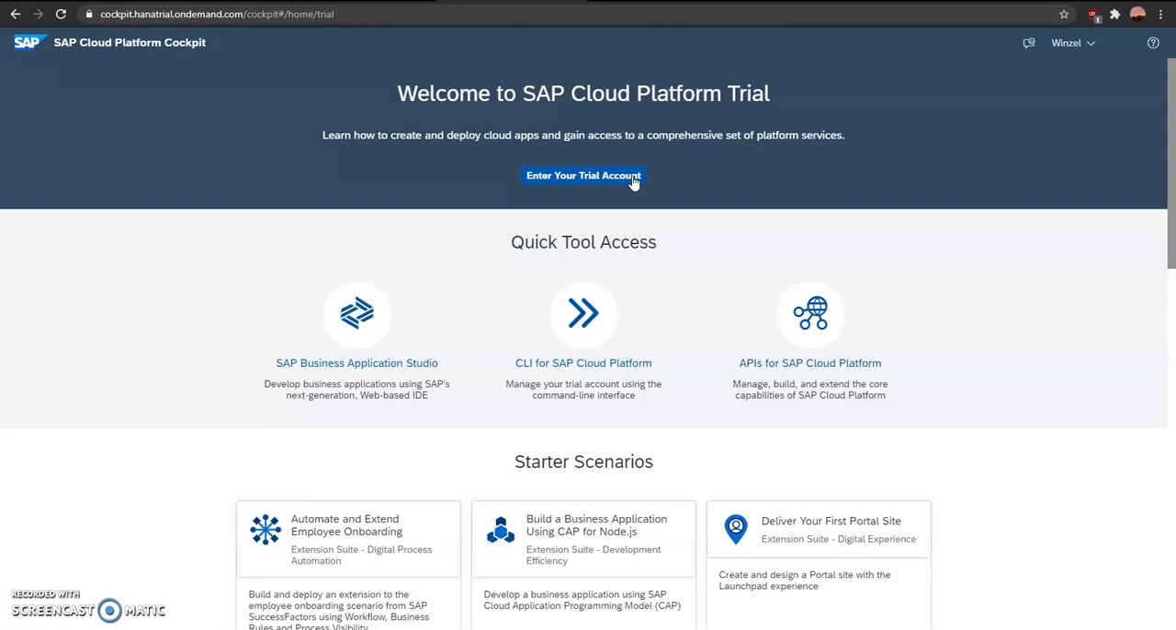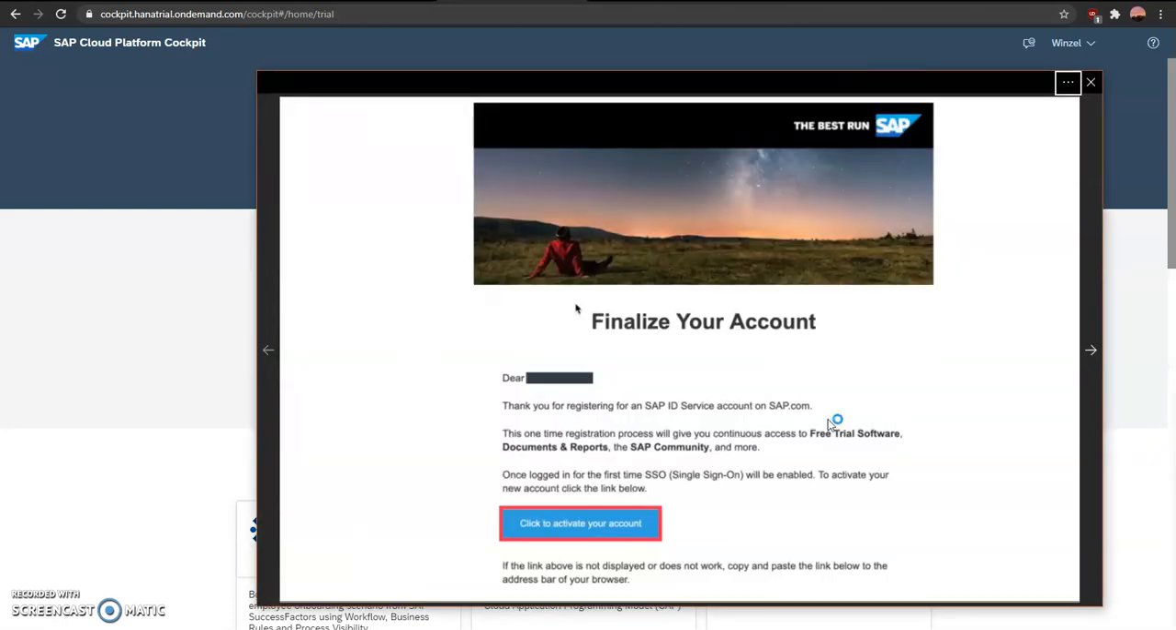You will be asked to log in your credentials again, and another activation email will be sent. In SAP email, you need to click this button again.